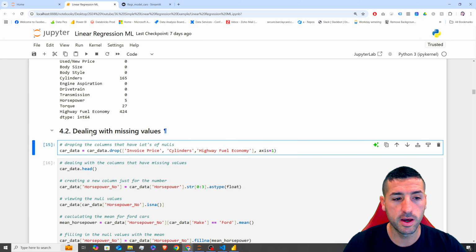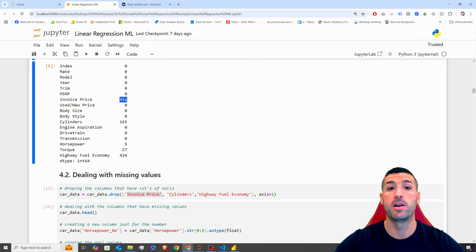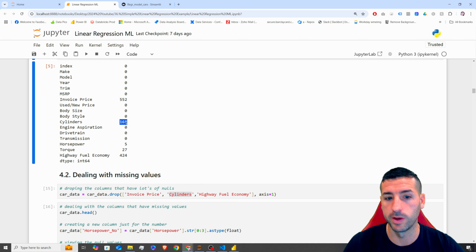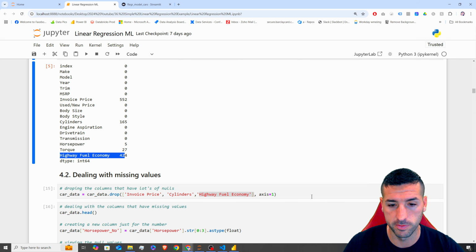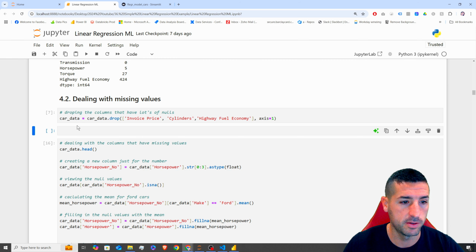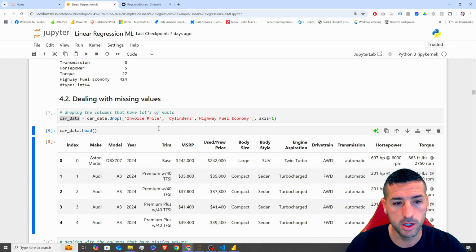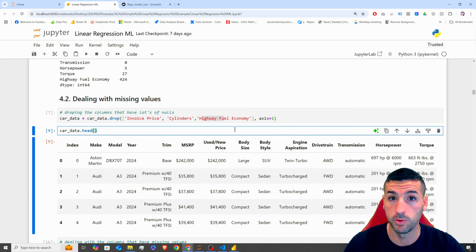So down here, when I'm dealing with missing values, I'm actually dropping the invoice price, which is this one, where we have a lot of missing values. I am dropping the cylinders, which again, we have a lot. And I'm also dropping the highway fuel economy, which is this one right here. So if I run this again, and then visualize our data frame, we are not going to have those columns. If we check, you can see we don't have invoice price, cylinders, or highway fuel economy.